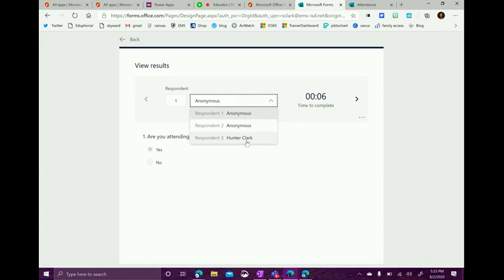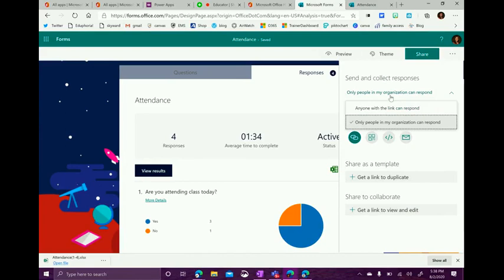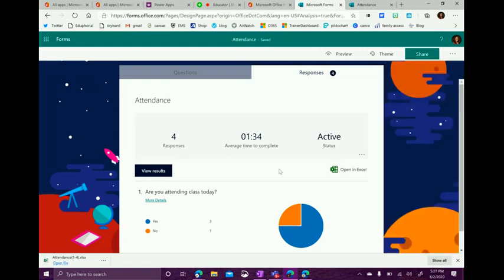If you do a link for anonymous, make sure that you have a spot for them to put in their name or you will not know who's actually attending your class today. So once again, what we mean is you want to make sure that you have only people in my organization can respond. So that way it will automatically populate those names for you as students are signed in and take attendance. If you do the anyone with the link, you need to make sure that you have one of your questions ask the name of the person.